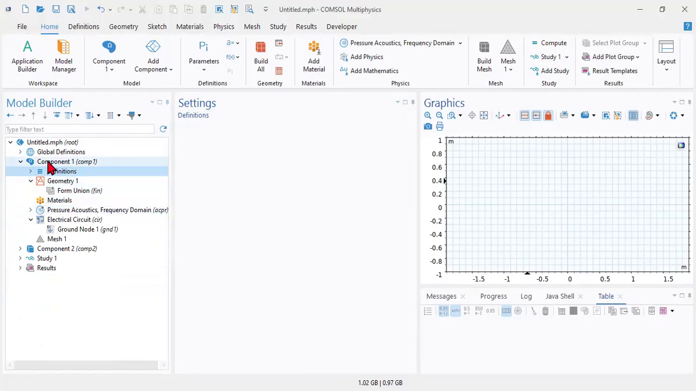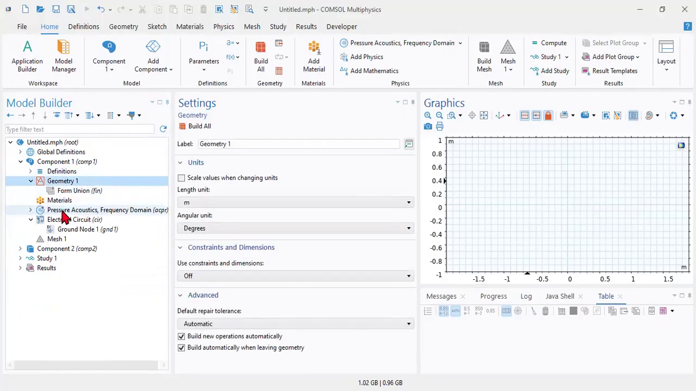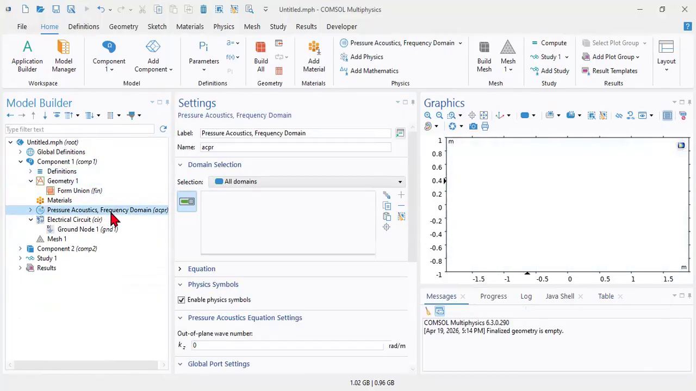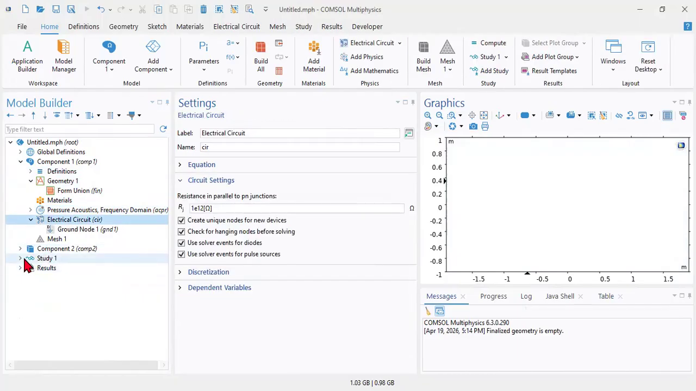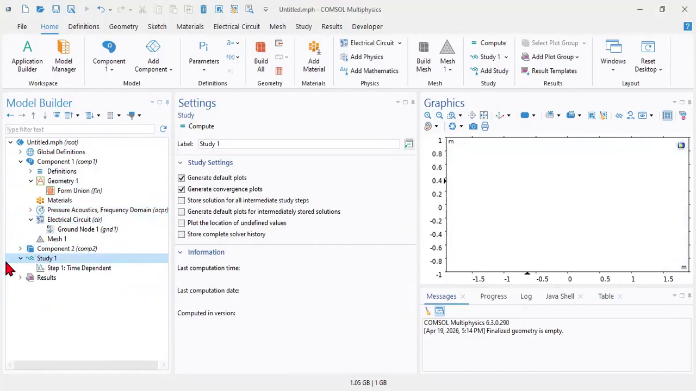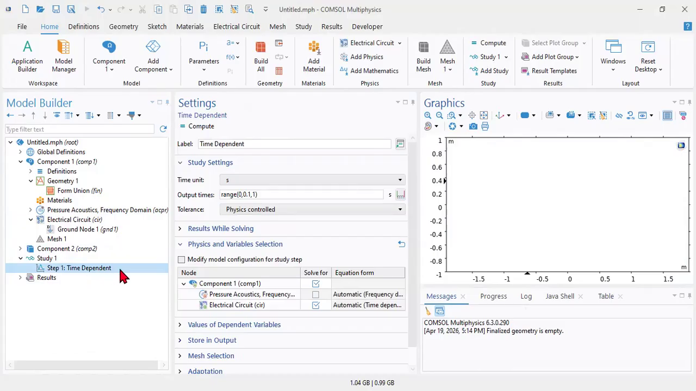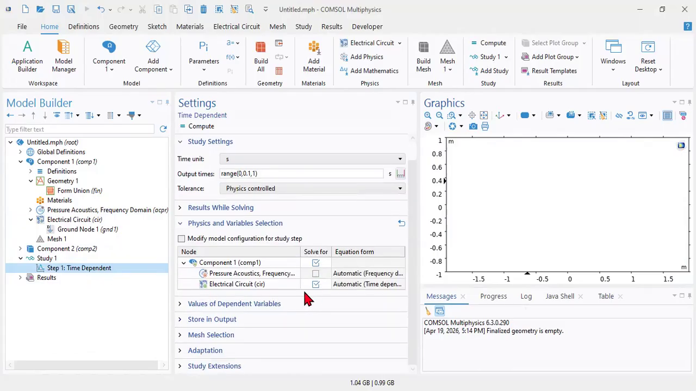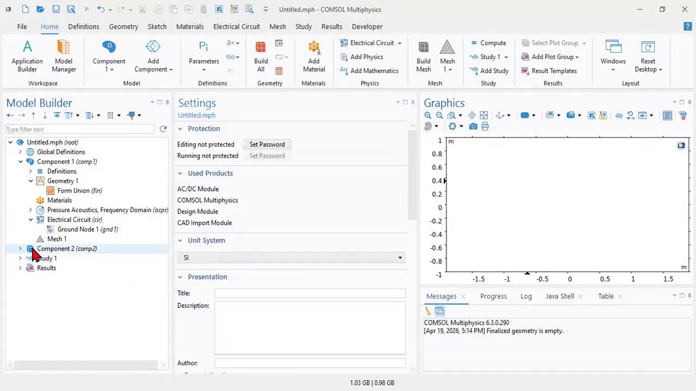Here you can see that under component 1, you do have lots of things like geometry, pressure acoustics frequency domain physics and electrical circuit physics, and also you do have study. The study is working for component 1 or component 2, for both. If you click on time domain, you can see that this study is working for the electrical circuit. I'll explain it later, don't worry about it.